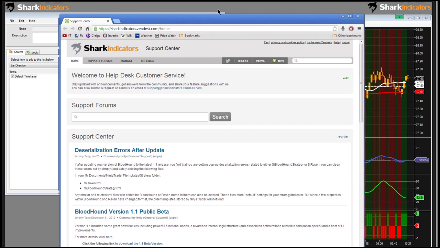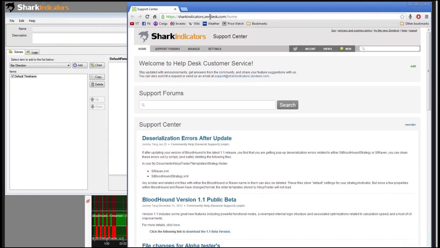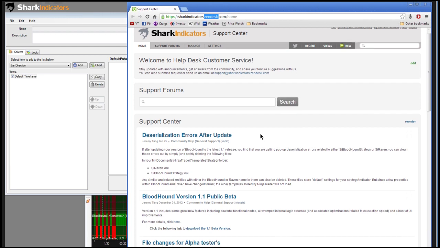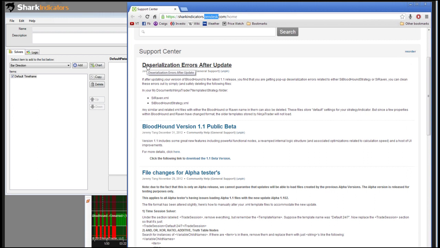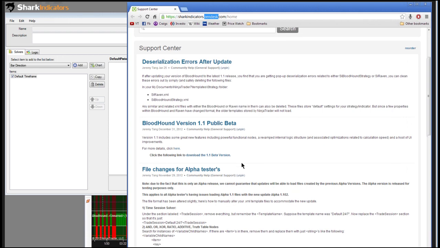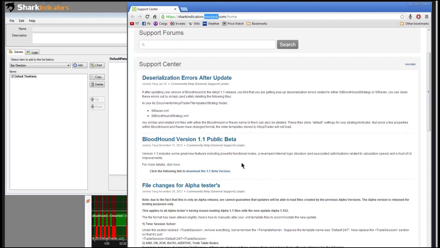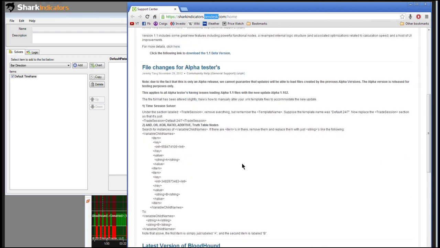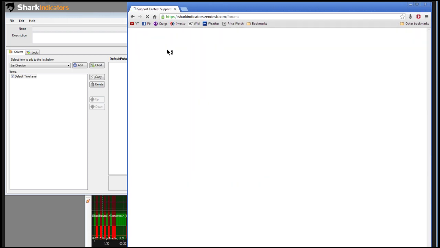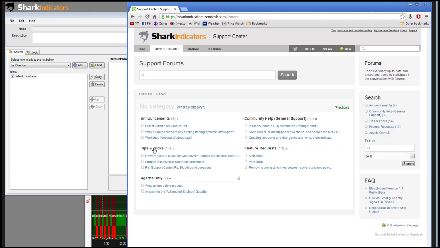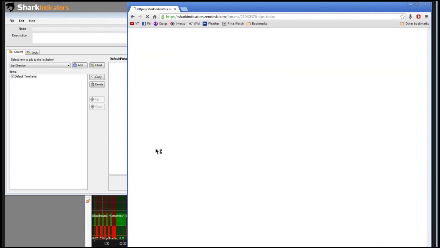So that one takes you to our support center, which is run by Zendesk here. There is some useful information here. Like the error that Jeremy just described this morning, it's written right here, and how to clear it. There's the announcement of our 1.1 public beta. So various announcements, and Jeremy puts them up here. You can go into the support forum, and there's a tips and tricks section here.